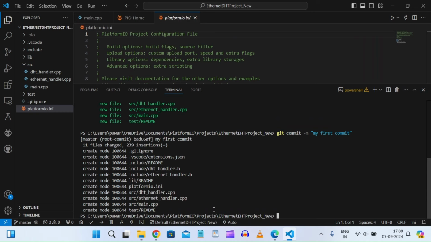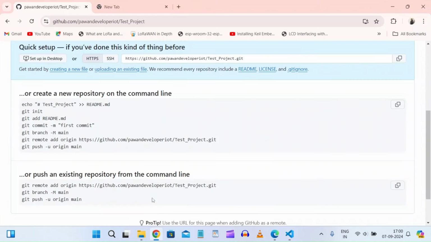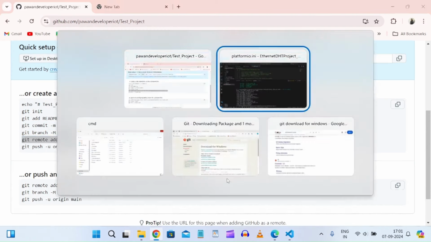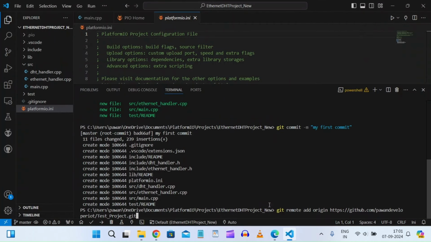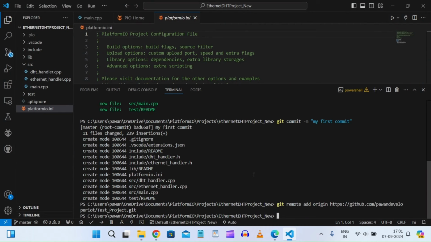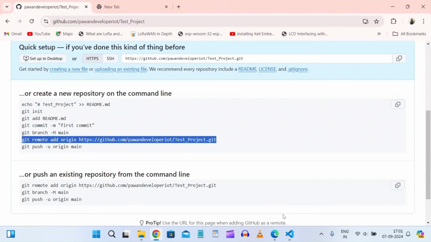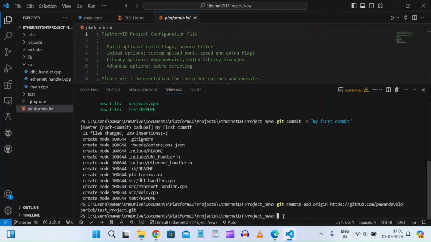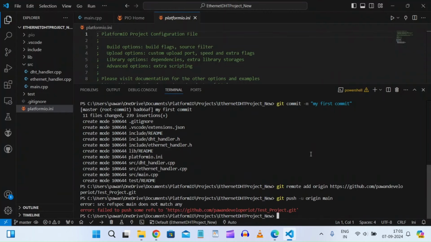So now what will we do? We will go to our notes again. Till now we have given these commands, and right now we are on the master branch itself, so there is no need to give the git branch main command. So we'll directly go to this git remote command, go to our VSCode, give it, and hit enter. Here you can see origin is added, and now we will give the last command. We can copy it here and paste it.